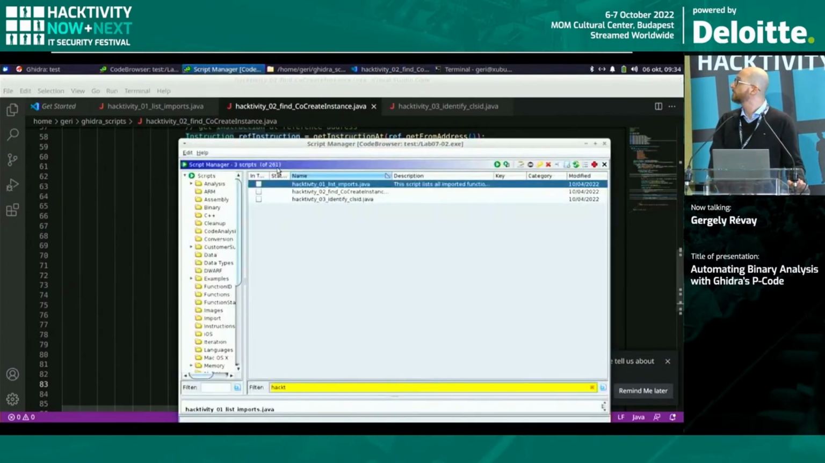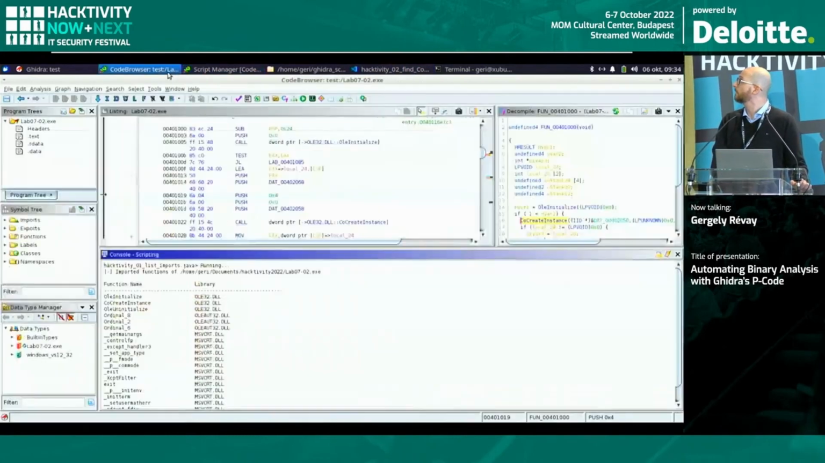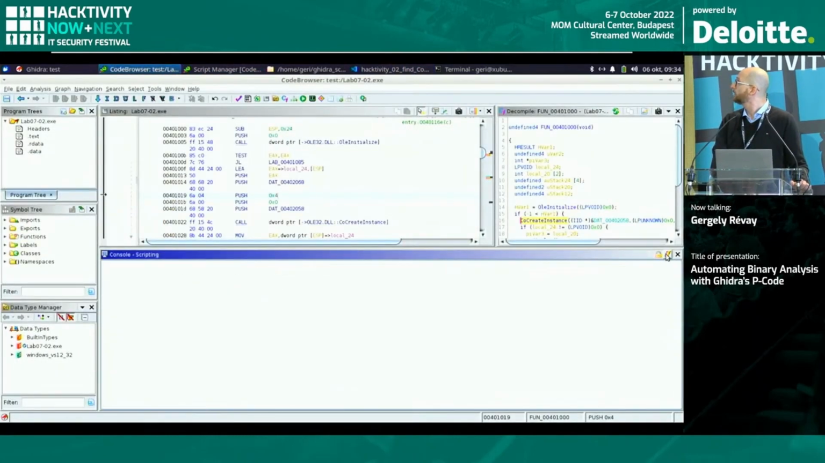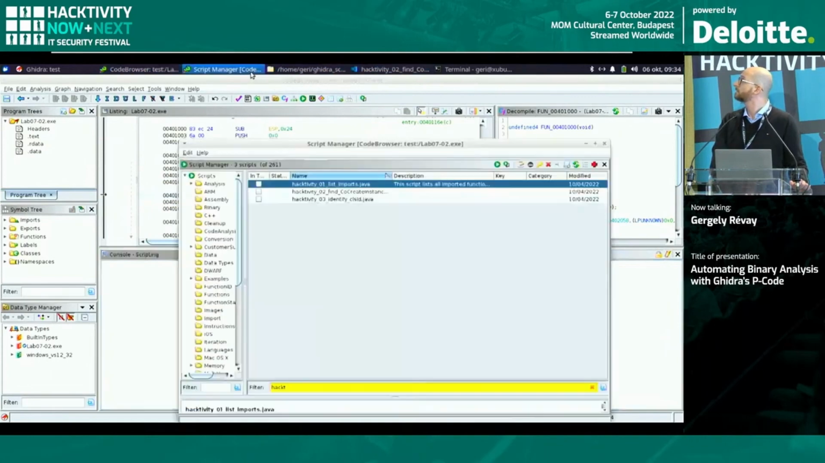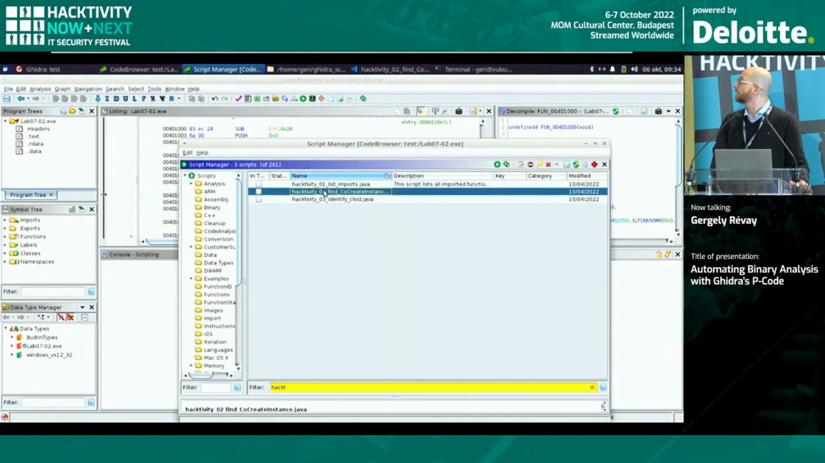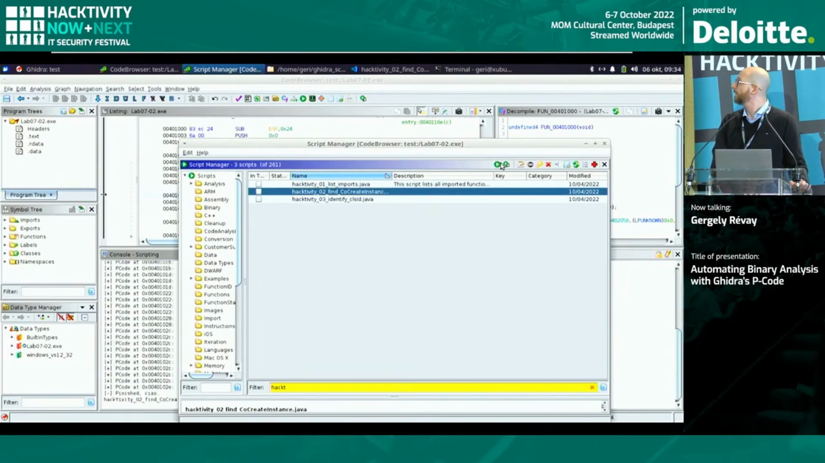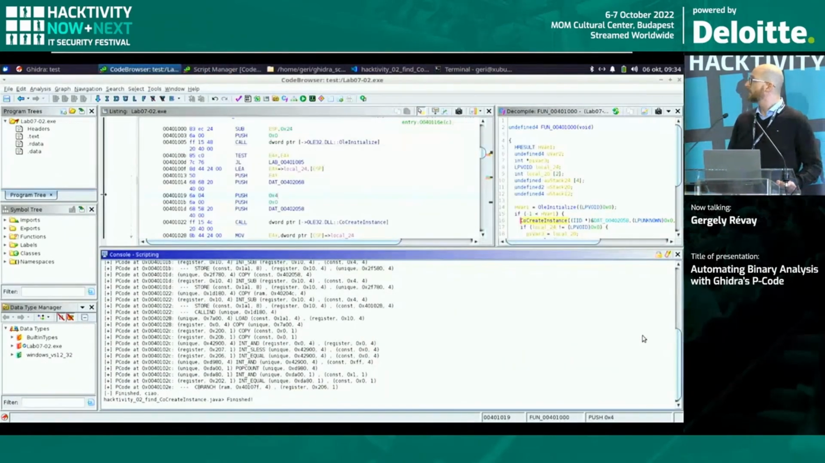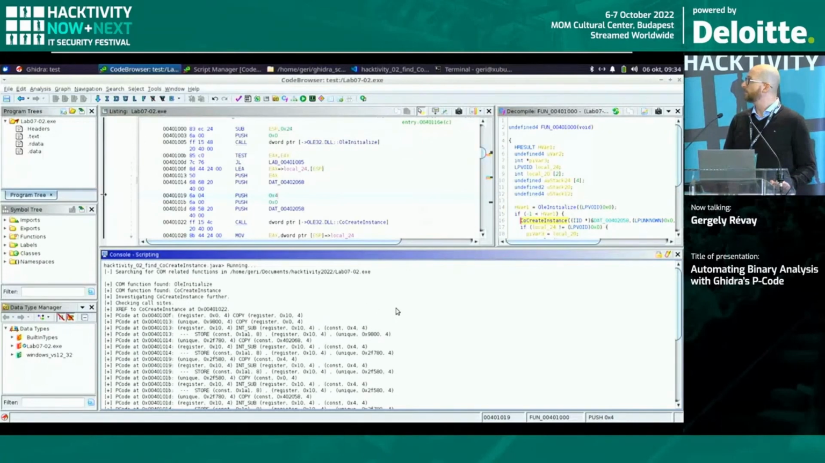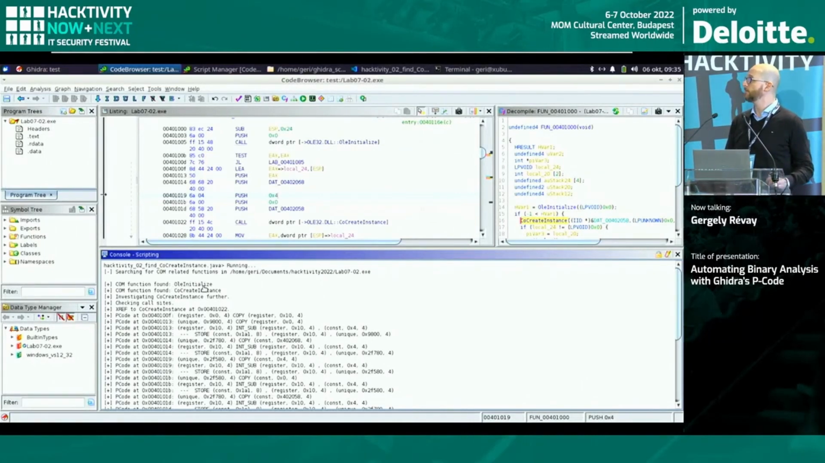So script manager. Oh wait, let's empty this and run this again. Bam. So we have much more interesting fun here. So here you can see that we printed that we found the OleInitialize, which we are always going to find if COM objects are used, and then we found the CoCreateInstance, and in this case we are going to go deeper into investigating that.